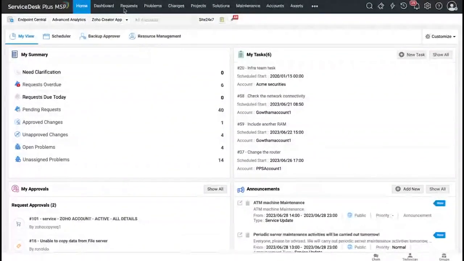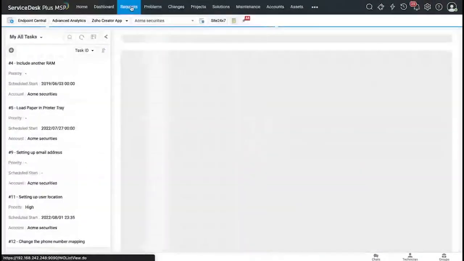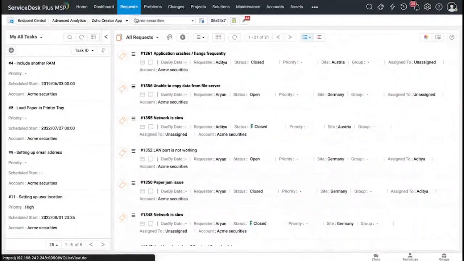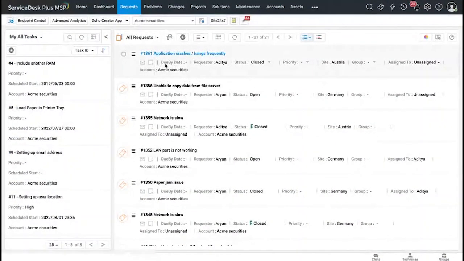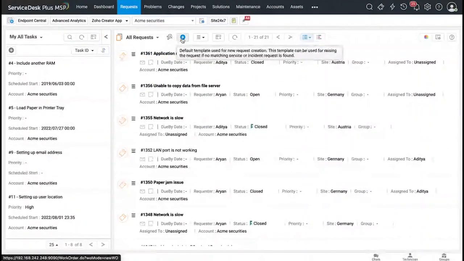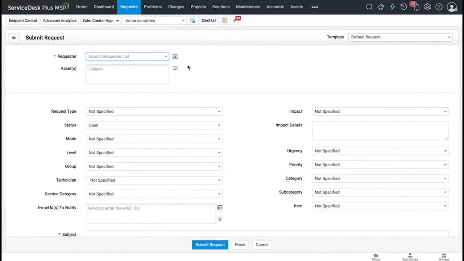So this ticket you'll be able to see under the request tab. Now it takes a minute to show up here. So meanwhile the ticket shows up here, let's check out the web form. So if any end user reaches out to the technician via phone call or reaches out in person, the technician would be able to create a ticket on his behalf with the help of this web form.